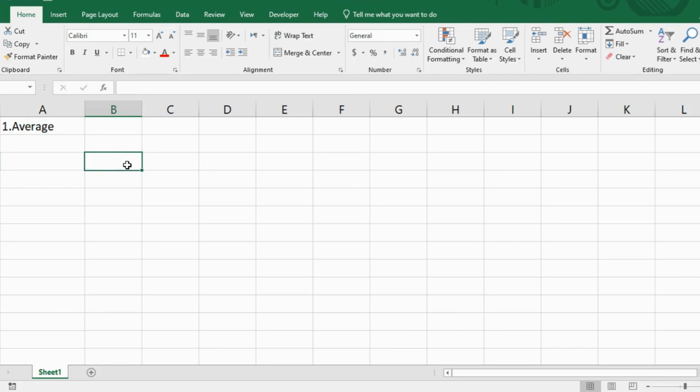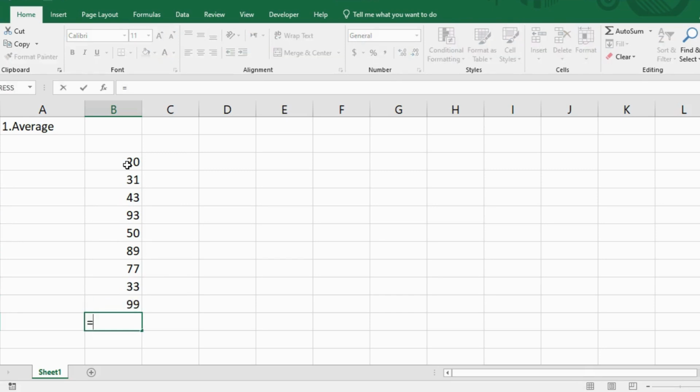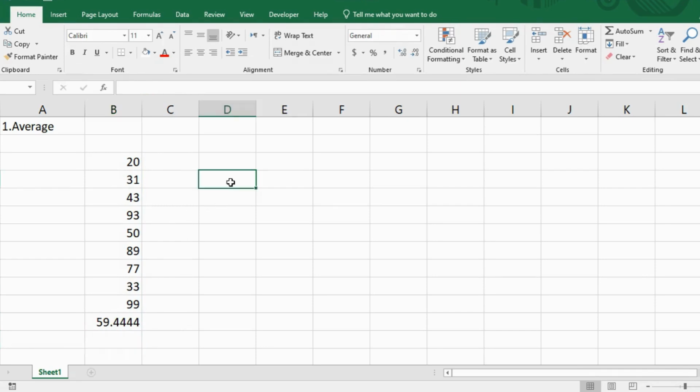For example, if you have the numbers 20, 31, 43, 93, 50, 89, 77, 33, and 99, you would type is equal to average and select these cells and press enter. The average of these numbers will show up here. You can also use the average function to find the average of two or three numbers.